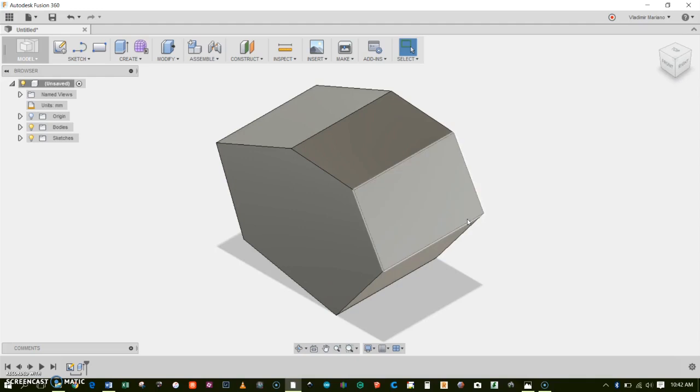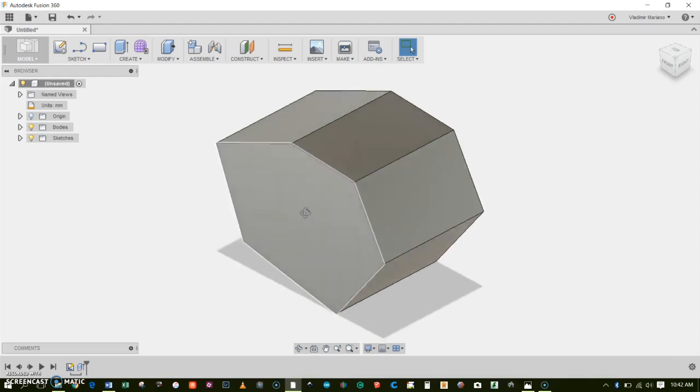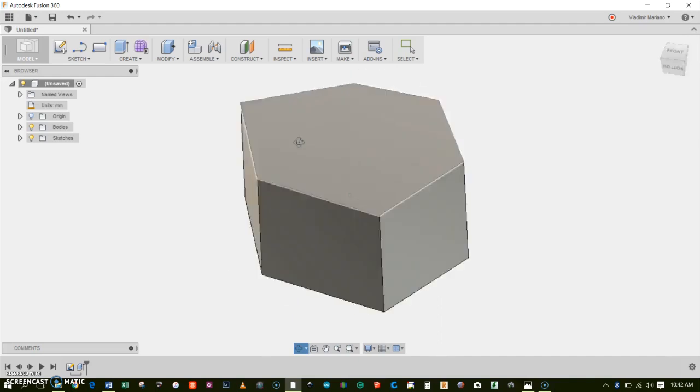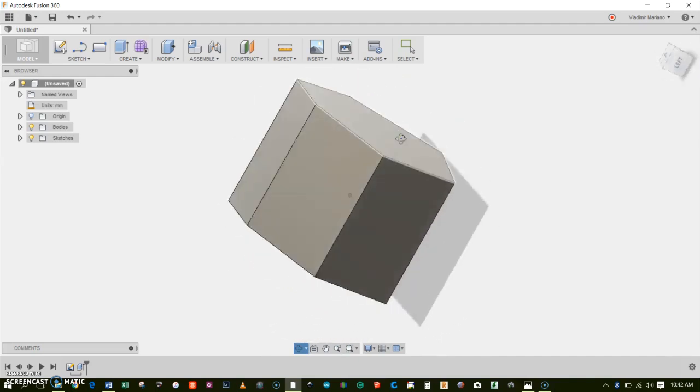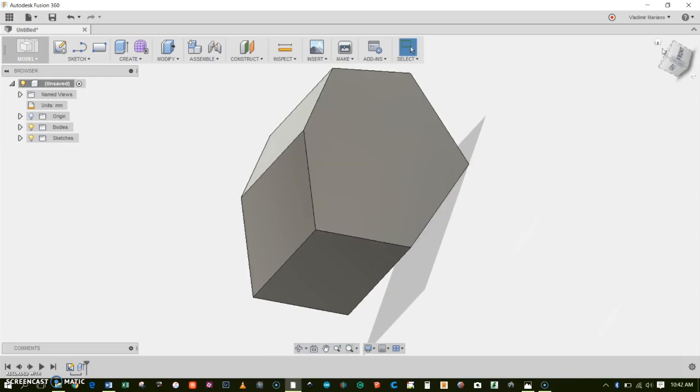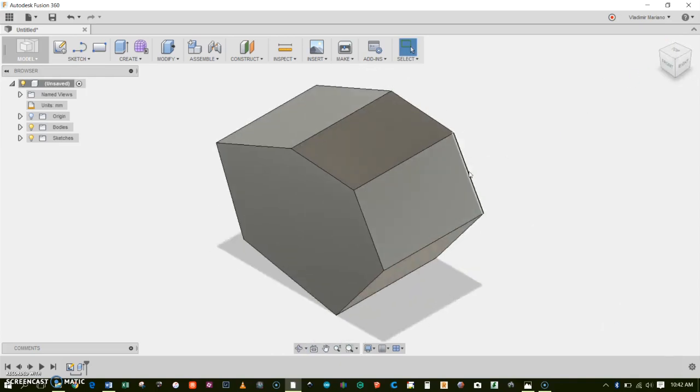Okay, that's enough for navigation right now. So just practice orbiting and moving around. It takes a little bit getting used to, but eventually you'll get the hang of it. So let's now continue with our model.